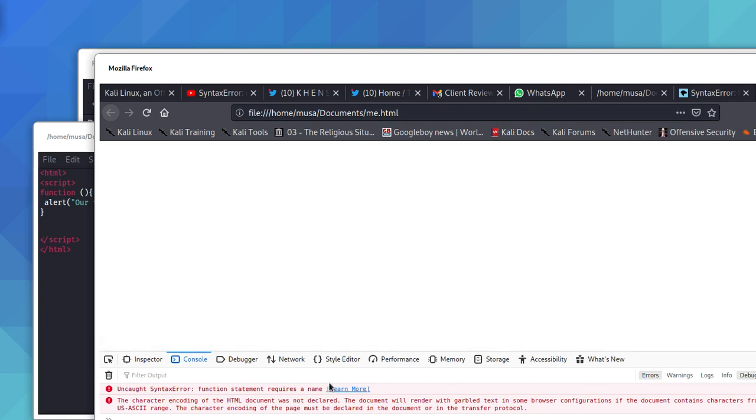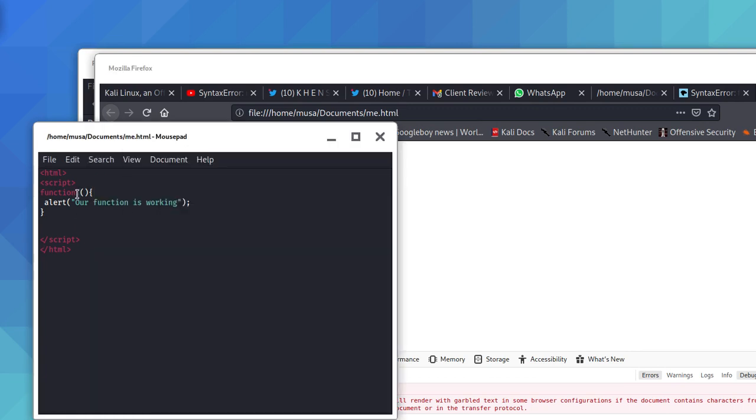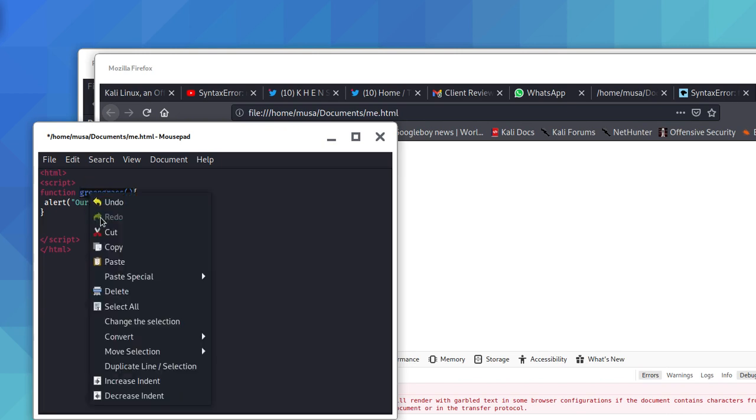Why? Because we took out the function name. So the function name means a lot. It is the reason why it gives you this error. So I'm gonna call it another name, green grass. Okay, I'm calling it green grass, and I'm gonna copy it and call it here.